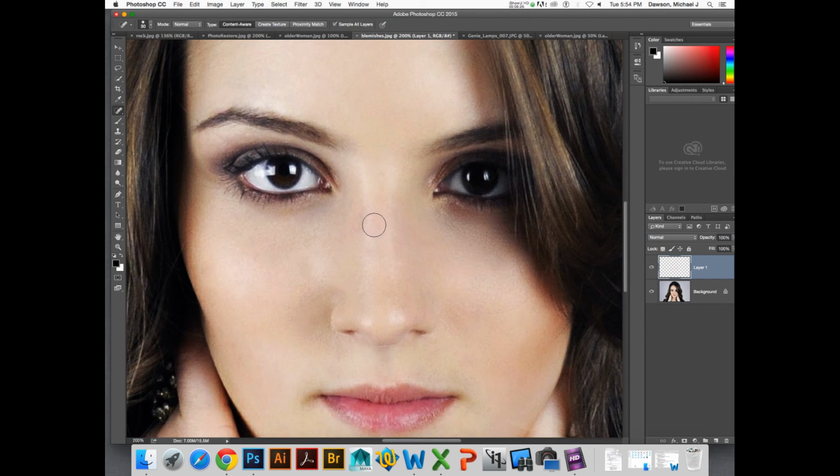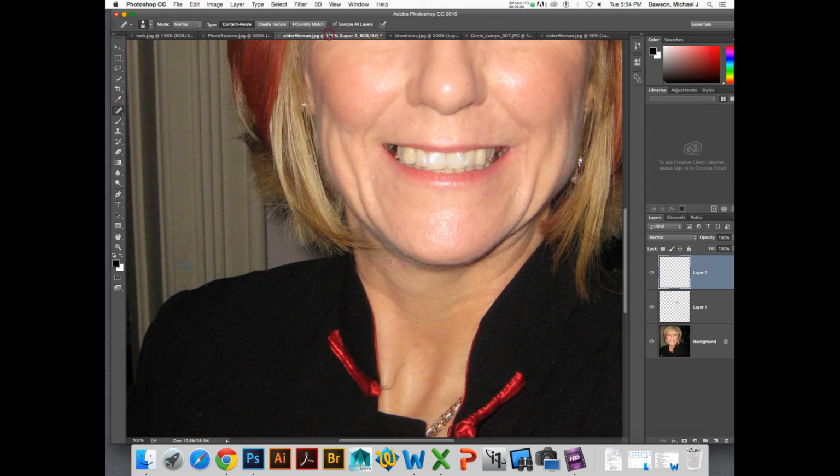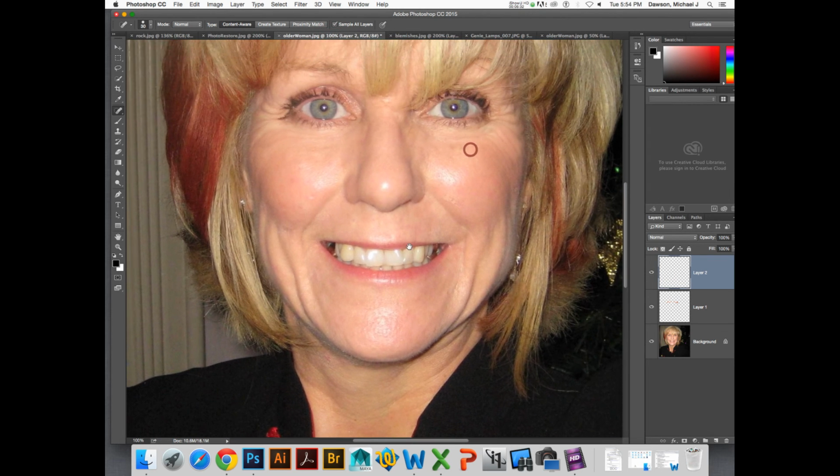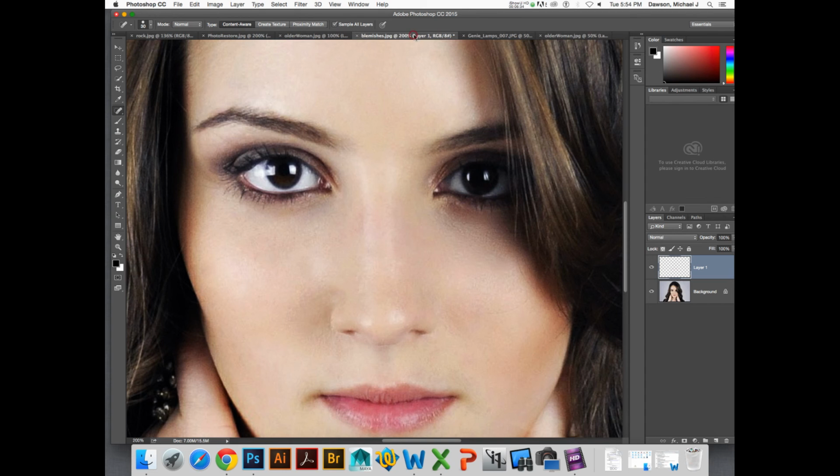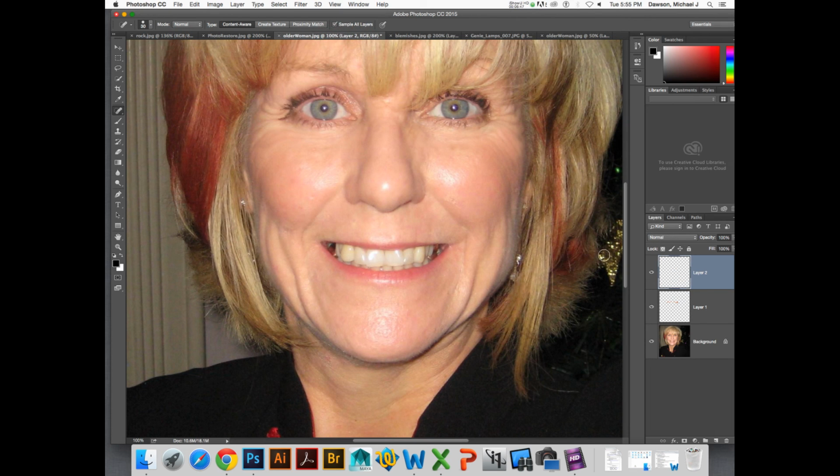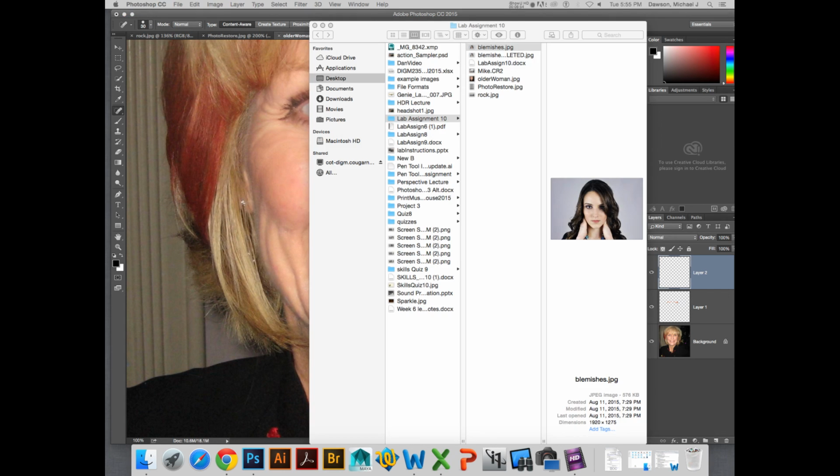So that one gets done pretty darn quickly. The older woman.jpg is probably going to take you a little bit more time than the blemishes.jpg is going to be pretty fast. That spot healing brush tool is going to knock that out very quickly. Dealing with more detailed issues. All right, that concludes that little part.